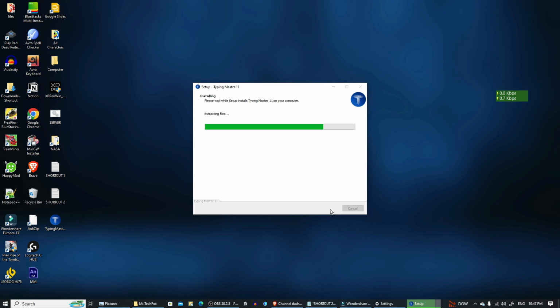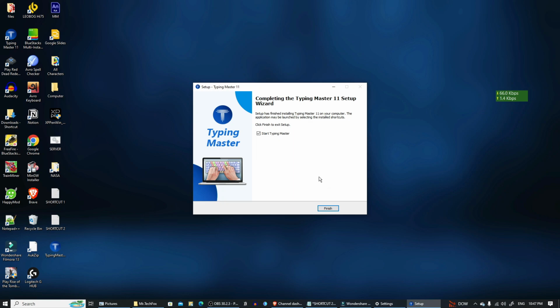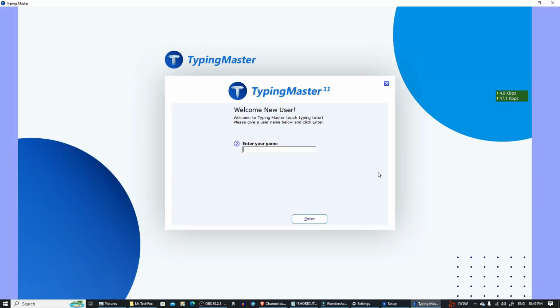When finished, click Install and let the process complete. Once done, click Finish to close the installer. And that's it, the software is installed on your PC.